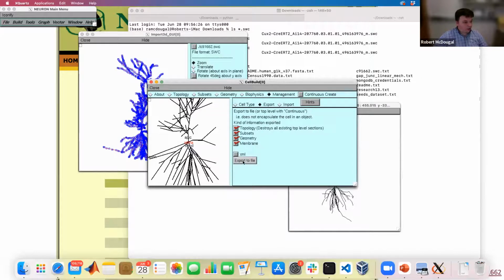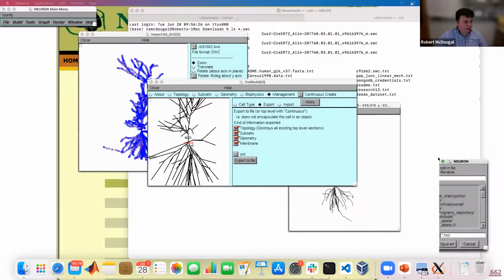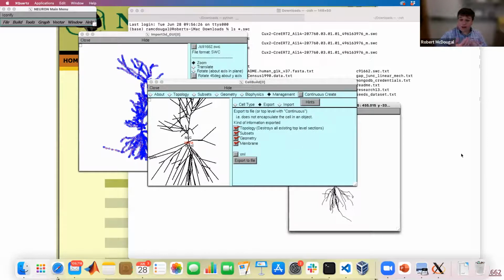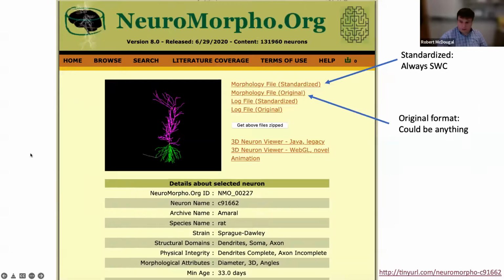I can export this to a file, well, I can save it fundamentally. And then I can load that back into Python and create a whole bunch of these cells, all with whatever biophysics and shape that I've loaded. Does that make sense? All right.